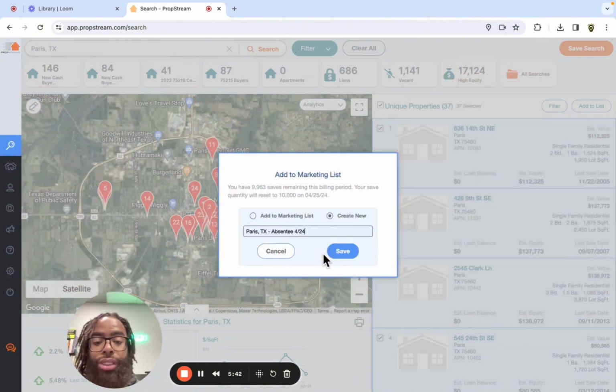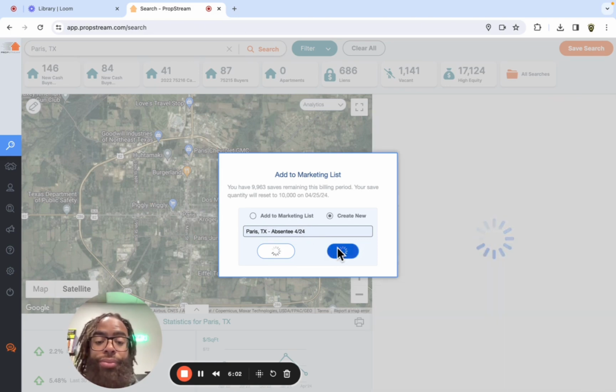So Paris, Texas, and this actually populated because I had to redo this video because it didn't save, but I had already created this list and that's why it populated here. But I will put the city name, the list, which is absentee, and then the date. And so I can know and reference when we actually created this list. And so I'll just hit save here.